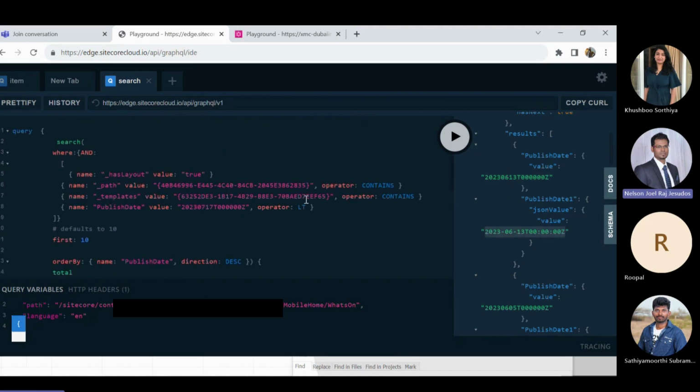This is exactly how that data is stored in the database. If you're using a multilist or something, you will get a GUID, but if you're using JSON value, you'll get an object. I can show you that one as well quickly.